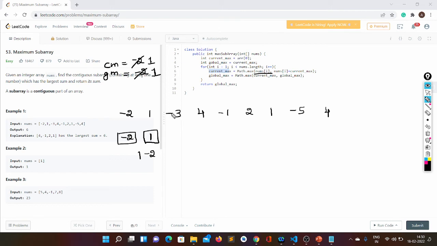Now I'm at this element. Is minus 3 greater, or minus 3 plus 1 greater? This is a very important thing for you to understand. Is my minus 3 greater or minus 3 plus 1 greater? Minus 3 plus 1 is greater. So minus 3 plus 1 is minus 2. Again, I will check: is my minus 2 greater or 1 greater? 1 is greater. So the global max will be only 1.